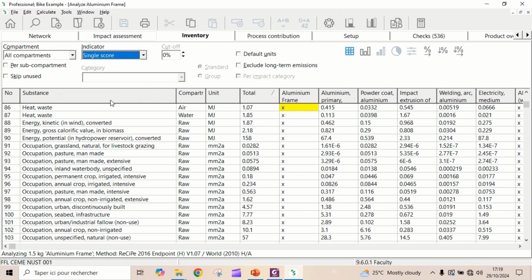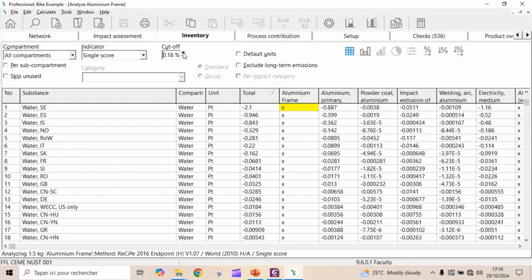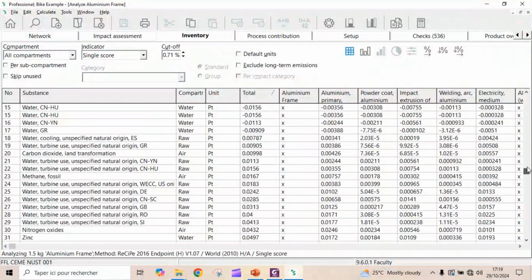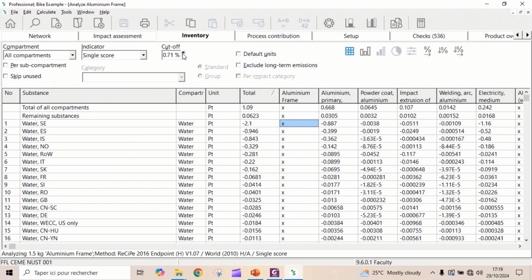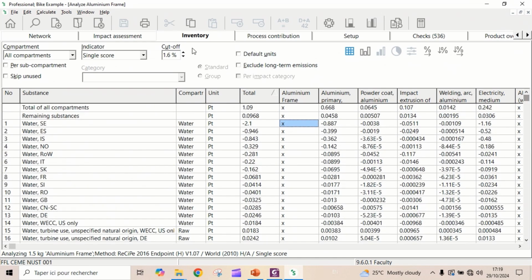Select Single Score to use the cutoff feature. If the cutoff is adjusted to 1.6%, this analysis will show all the inventory substances in the network that contribute more than 1.6% of the total environmental impact.